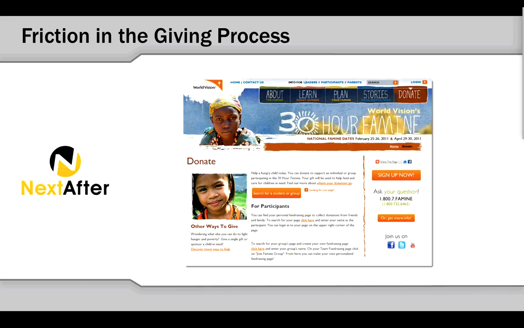And then my eye moves from left to right, from that main column to the next column on the right. I see a big button, sign up now to donate and ask a question. Okay, 1-800-7-FAMINE, how do I donate? Or get more info on maybe how to donate. And then there's some social links. And as I'm scanning this page, I'm getting more and more confused about what I need to do to complete my donation.